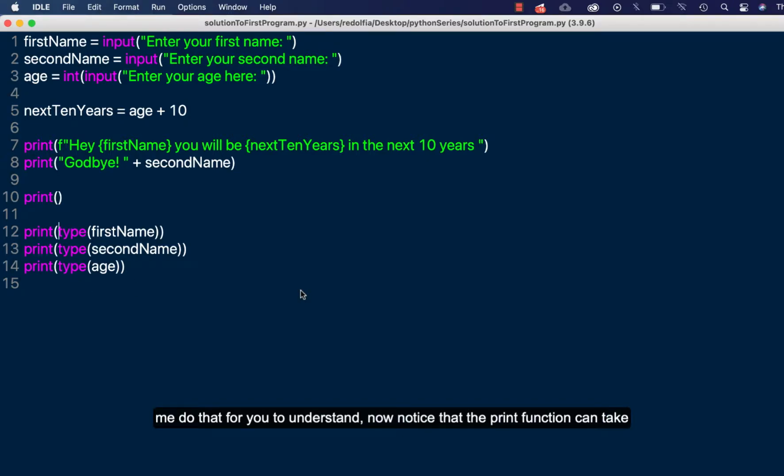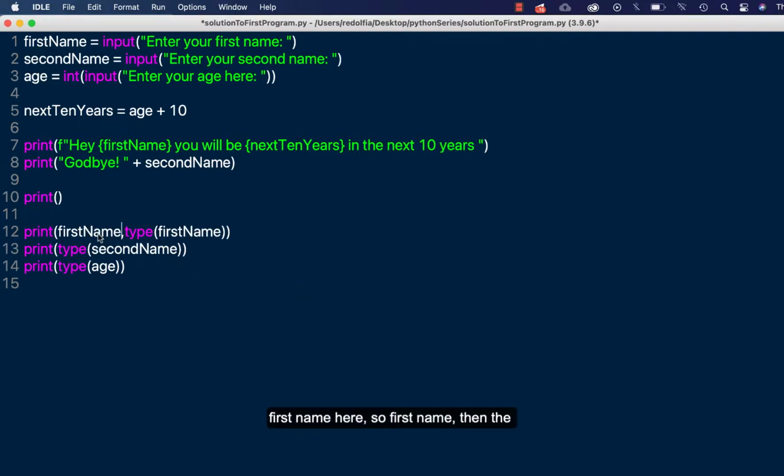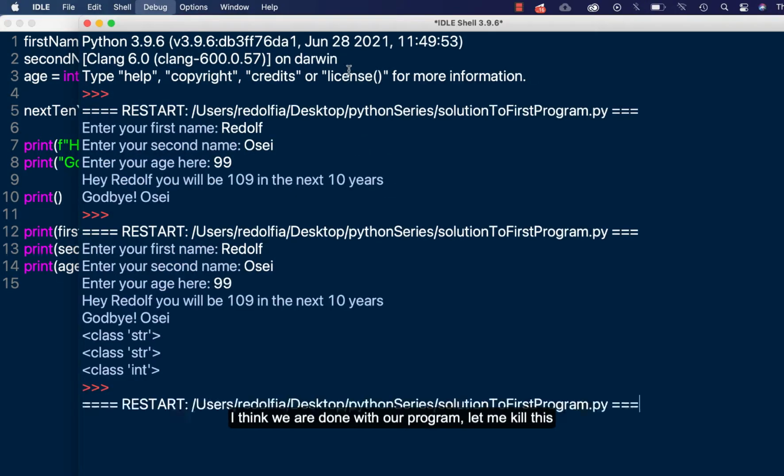Now notice that the print function can take 2 arguments. So I'll bring another argument here by introducing a comma, and I'll bring in my first name here. So first name, comma, then the type function. Again I can also bring my second name, comma, then the type of data type used here. So it's going to print the second name, the variable which the user will enter here, then the type of data type which was entered. Again I can do same for age, comma, then the type age. So let's save this. I think we are done with our program.